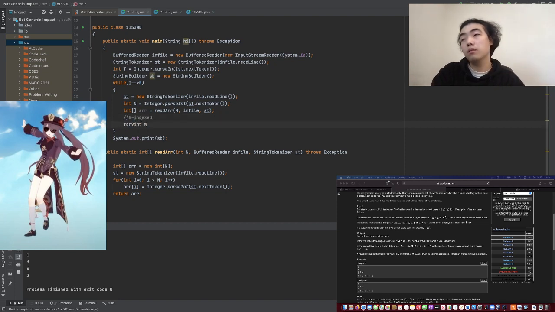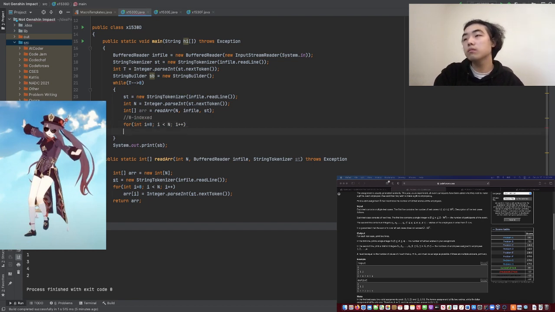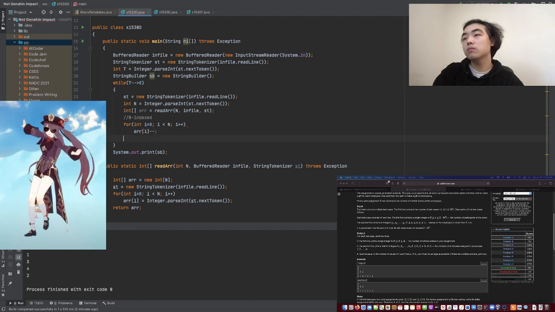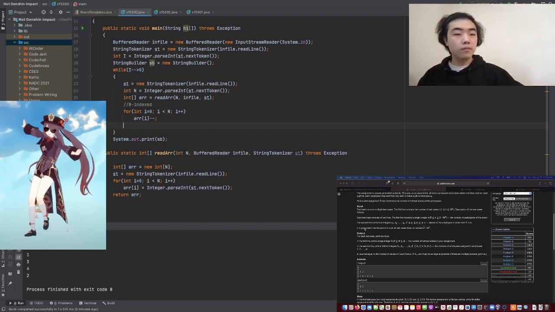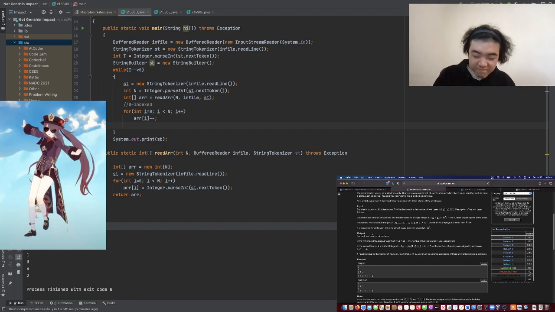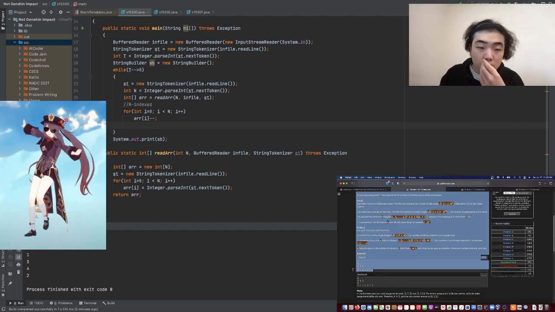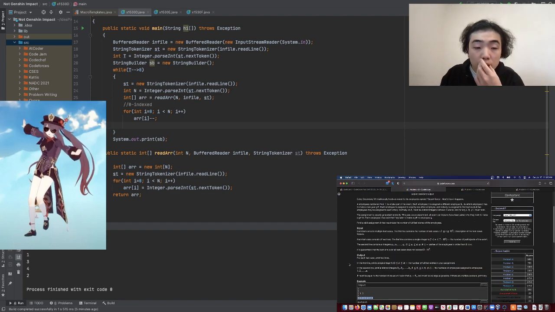I'll make it 0 index. So in this example, employee 1 wants to give a gift to 6. Employee 2 wants to give something to 4. Employee 3 wants to give something to 6. Employee 4 wants to give something to 2.